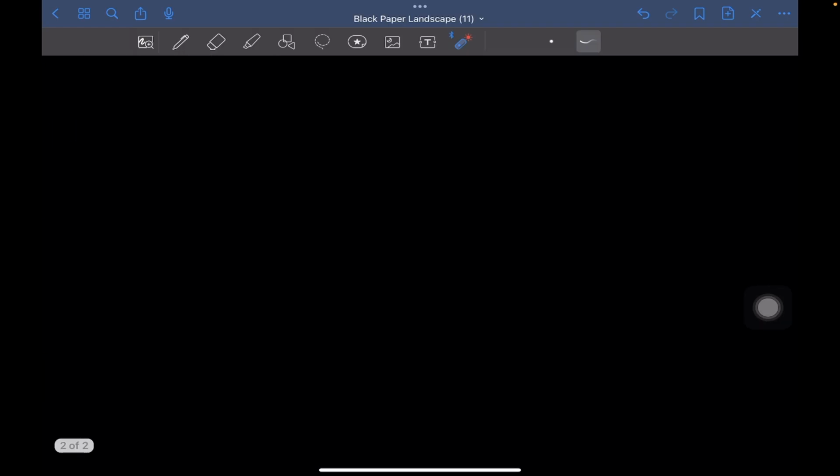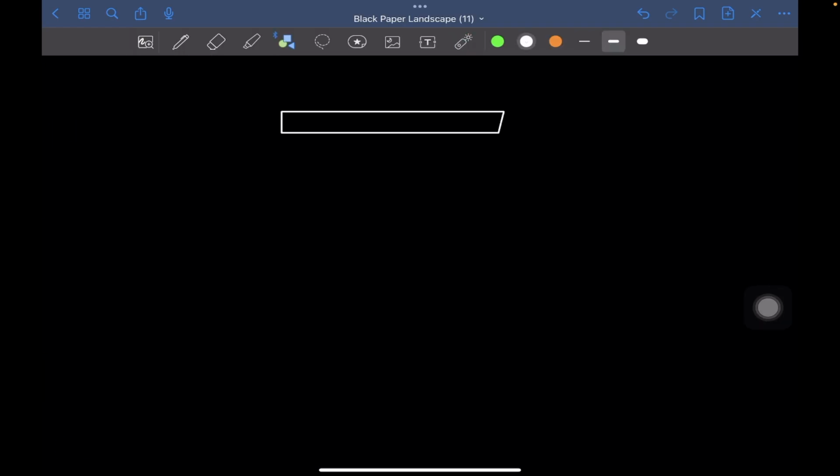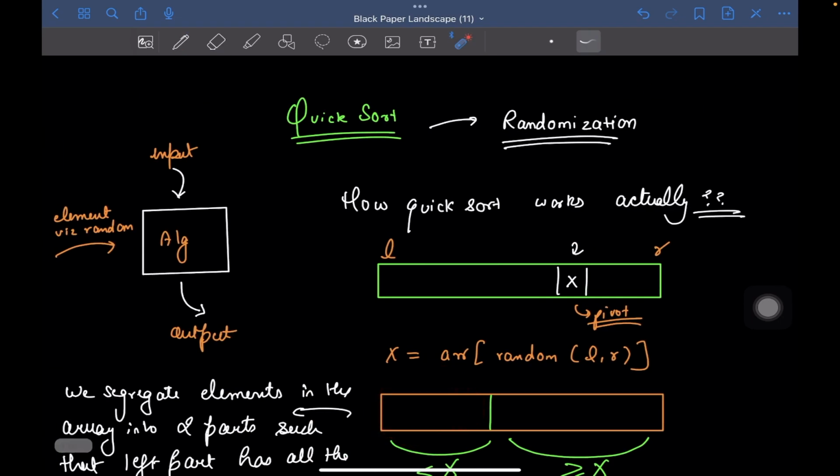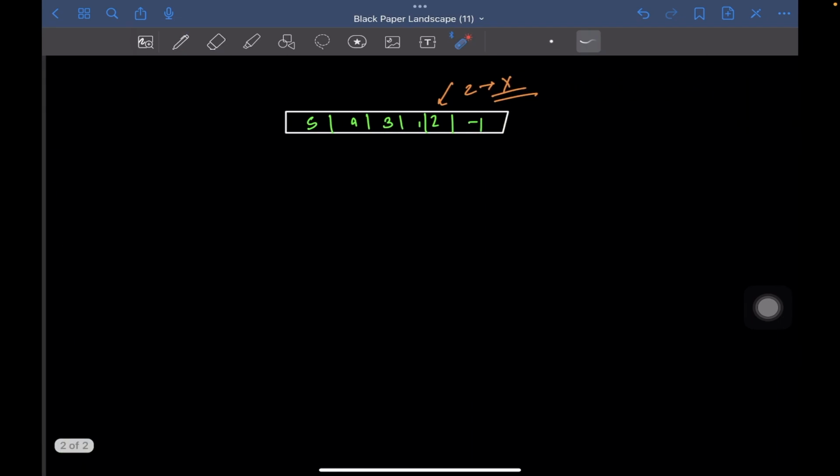So for example, let's say you have a set of elements like 5, 9, 3, 1, 2, -1. Let's say you randomly pick the element 2. 2 is your pivot X. So you segregate the elements such that everything on the left side is less than 2 and everything on the right side is greater than or equal to 2.